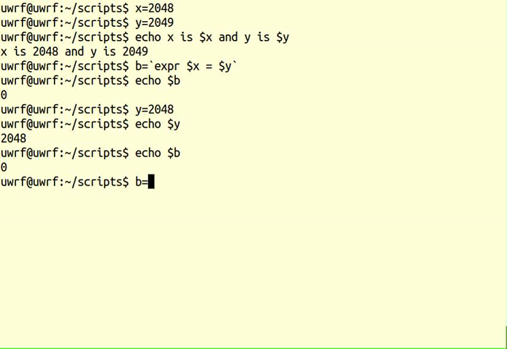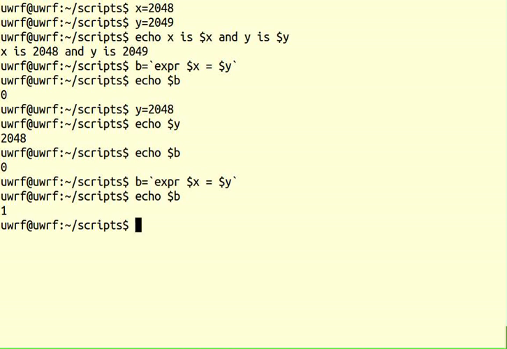You have to actually change the value using the same expression as before. Now it will have changed, because now x and y are the same, and so b is 1. So take a look at that, make sure it makes sense to you.